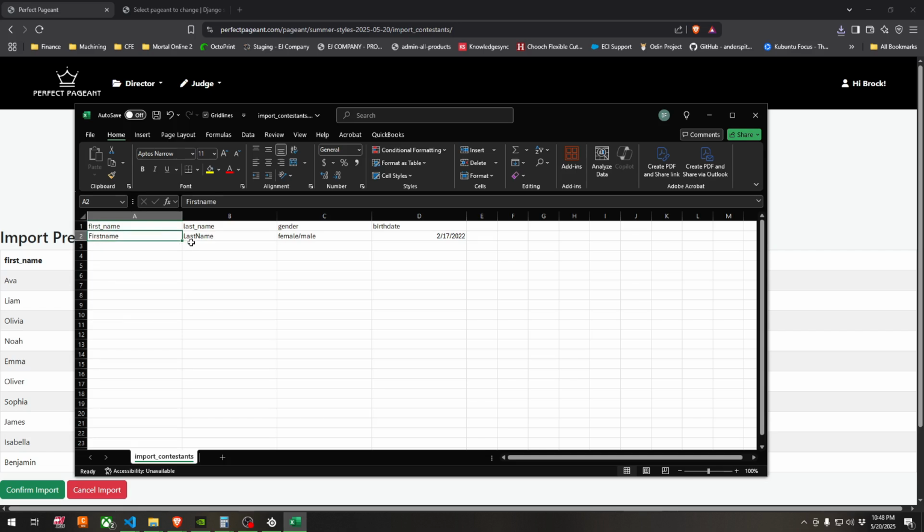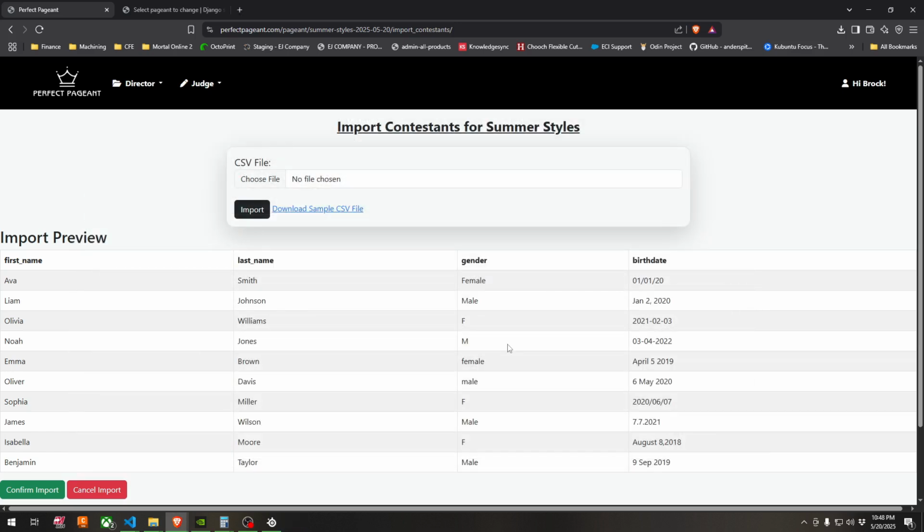And here we have the first name, so it would be whatever your first name is. And then, of course, gender, male or female. We're going to talk about the better flexibility in just a minute, and also the better flexibility of the birth date as well. So oftentimes, whatever software you're using for registering contestants, you can download a CSV of your registered contestants and then just open them in Excel and format these columns as needed.